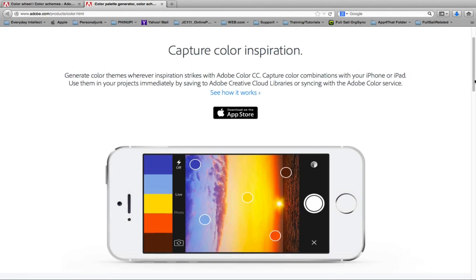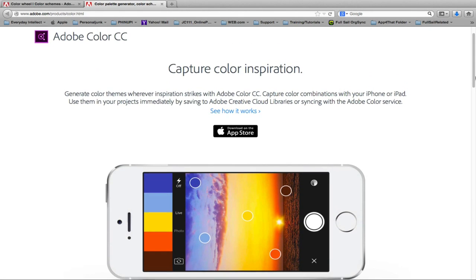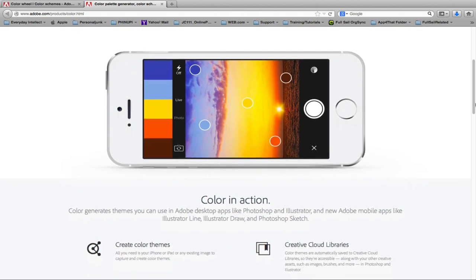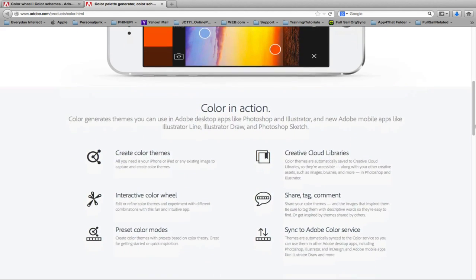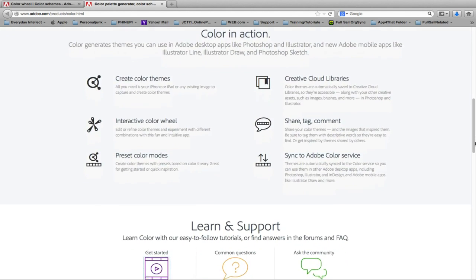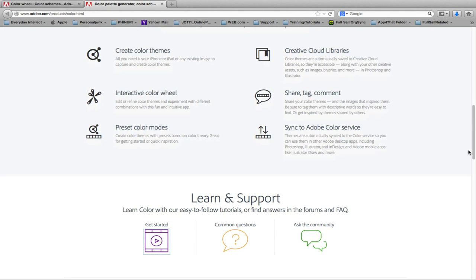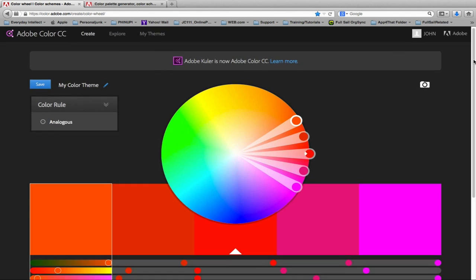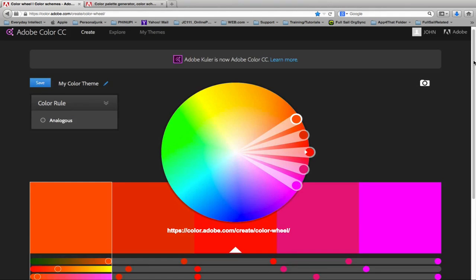Here we have the main Kuler page, which shows you what it is and a brief intro into what it can be used for and how to access it through the App Store. Let's look at the Kuler online interface. Here we have the online interface and all of the useful features it has to offer. Listed on the screen is the address to access the website.